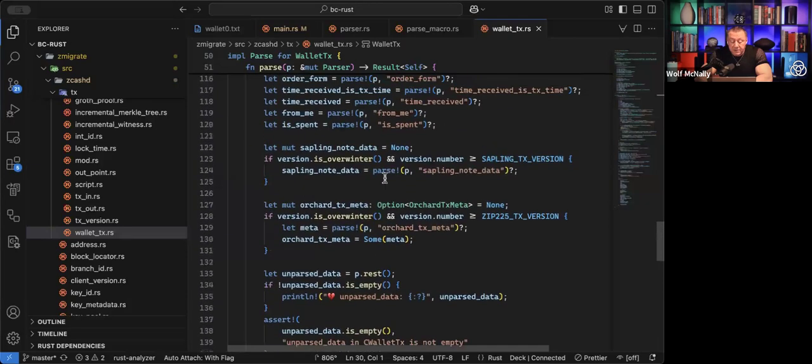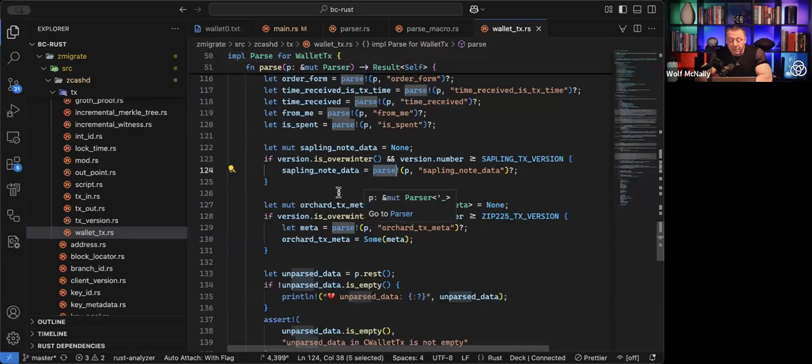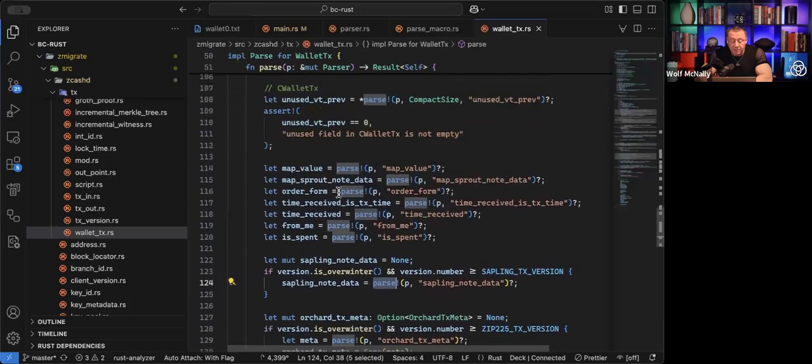But you'll notice that throughout this, I'm using the parse macro here, which leverages Rust's type inference to determine what type it actually is. You can give it the type that you want if you want to control that type, where you can declare it here, or you can just let it infer the type from how it's being used elsewhere.